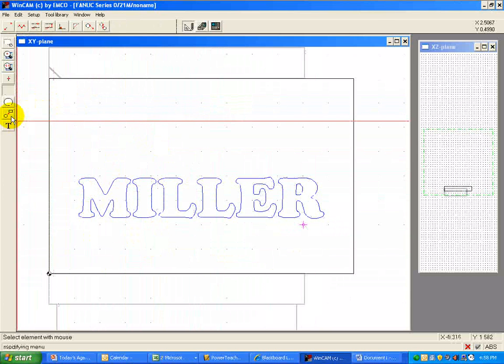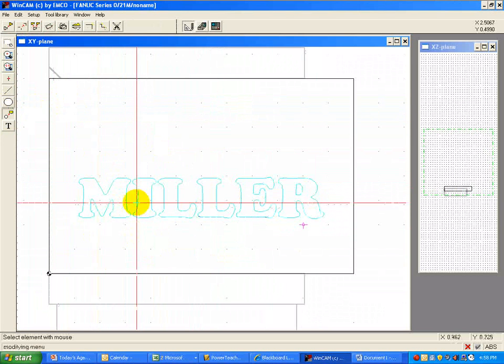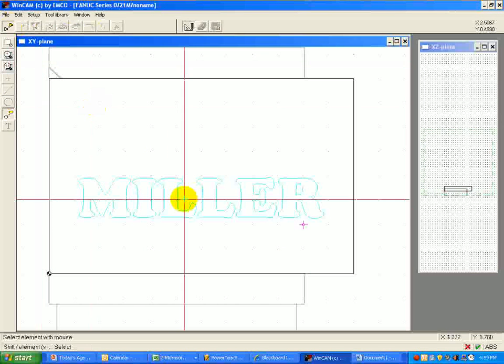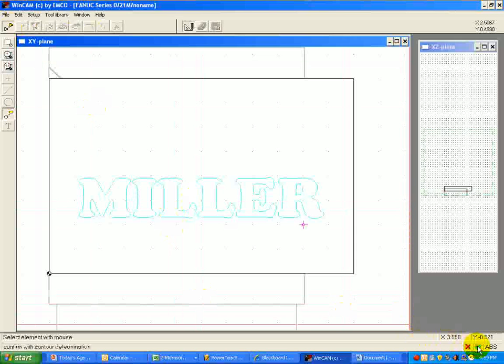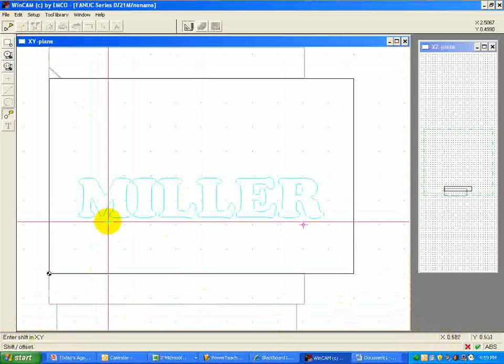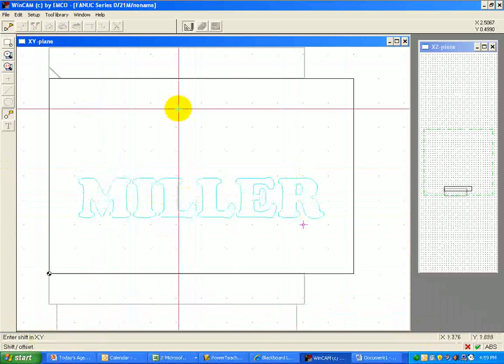So the way I do this, I click on the Modify menu right here. I click on my text, and then I click on Shift Drawing Elements Incrementally, which is this first one. Now, I click on my green check box. Now watch what happens. It says Enter Shift in XY. So you have to think XY, like your coordinate system in algebra. I'm not going to shift left and right at all. I'm only going to shift up.